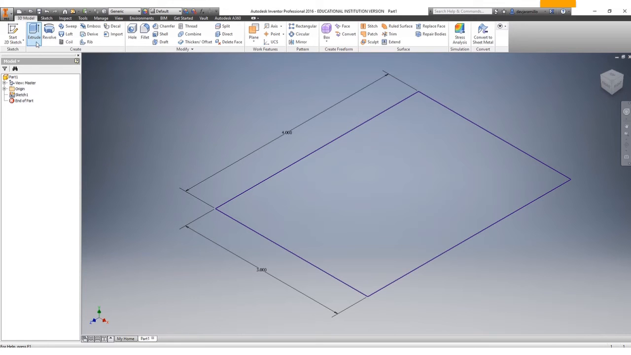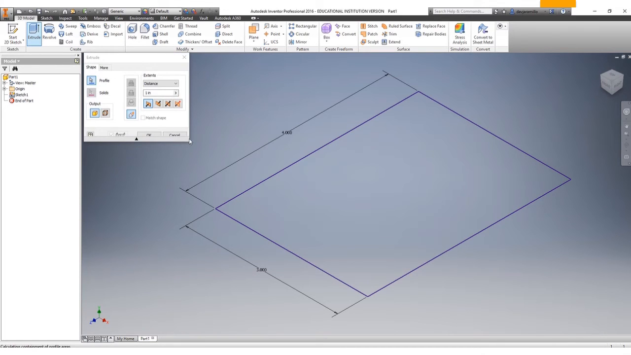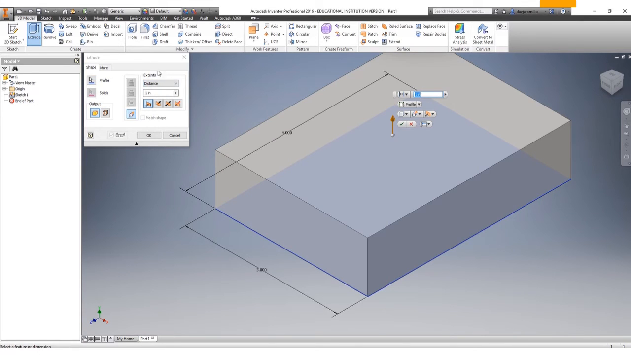So we click on extrude, okay, you'll see that you usually have a little box open with some choices, and then you also have a quick menu. So you'll see there's a box here with a lot of choices, and then we have a quick menu right here. Okay, and you can use either one, but for right now let's use the box.